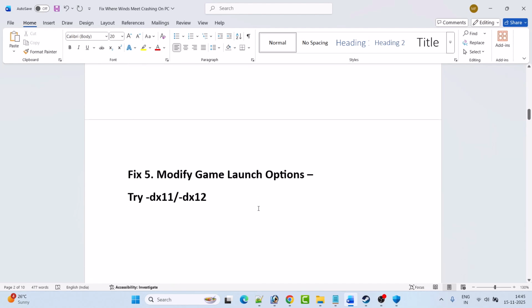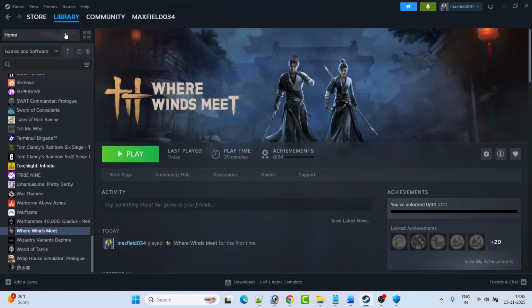Fix 5 is to modify the game launch options. So open Steam, go to library, right click on Where Winds Meet game and select properties.